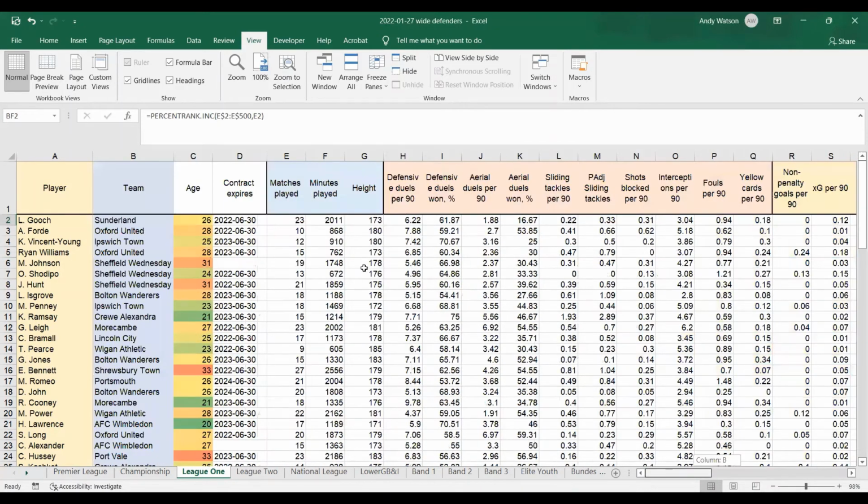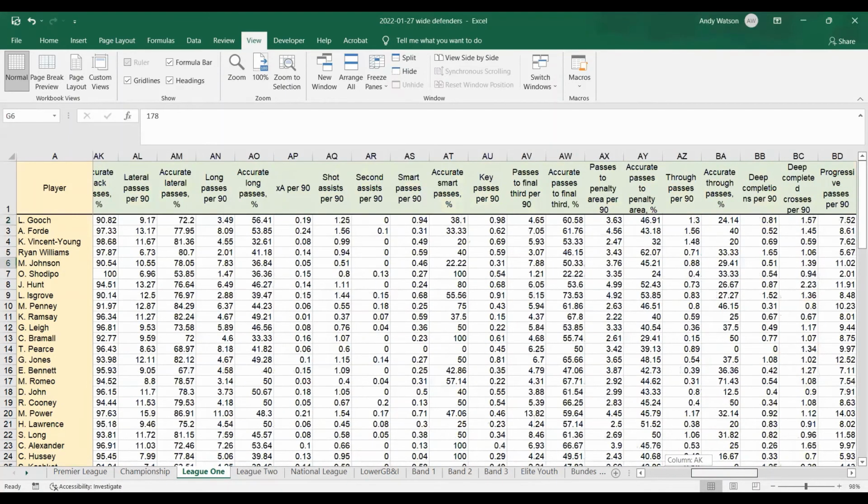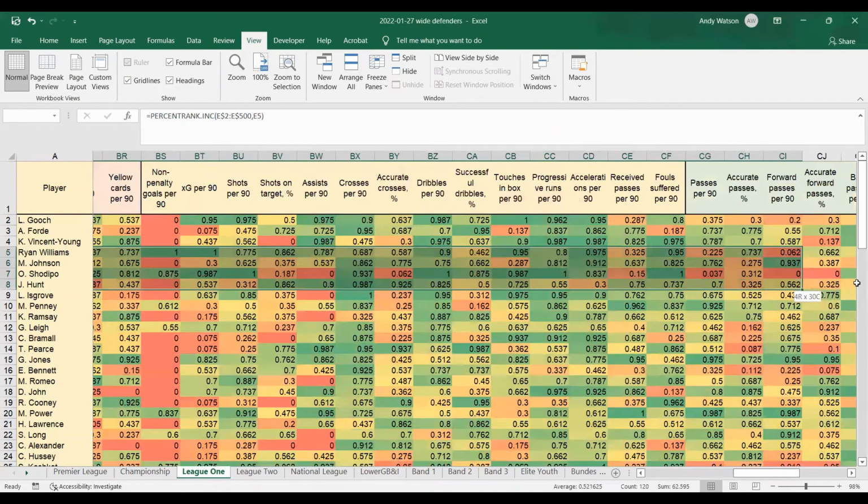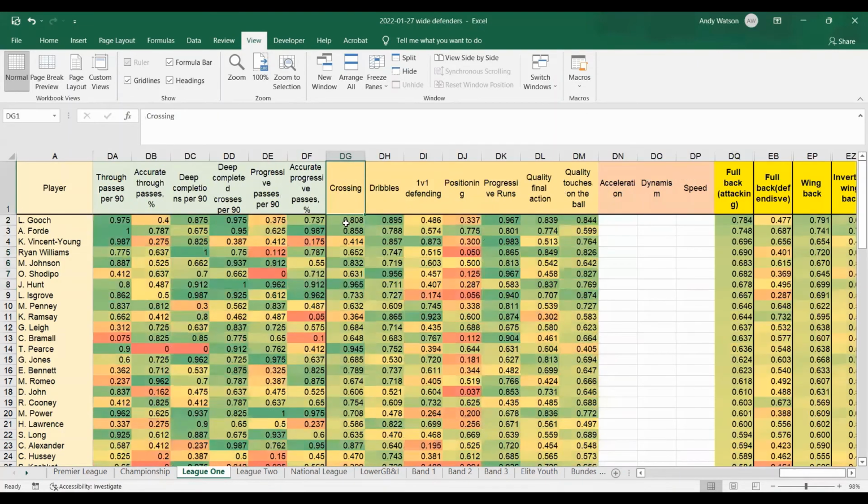Obviously, we can filter out some of the players that don't have as many minutes. So Shadipo, Ryan Williams, Kane Vincent-Young, and Ford are all under 1,000 minutes. So we can put a filter on that to get rid of those less reliable sources of information, because obviously you want as much data as possible to be reliable. So anyway, all of those data points have been ranked for the cohorts, and then this is where the calculations come in that I mentioned before about the crossing and the dribbling and so on and so forth. All of those have been calculated from that data, and then the final weighting is done to give this fullback attacking score here. And they are ranked in that order.